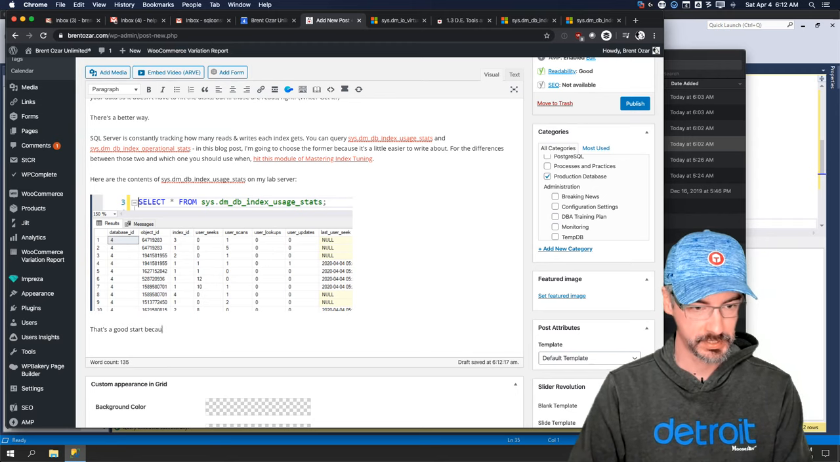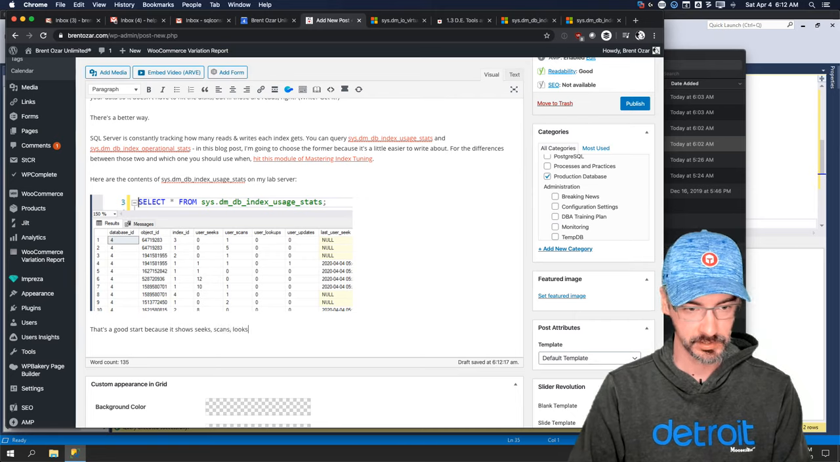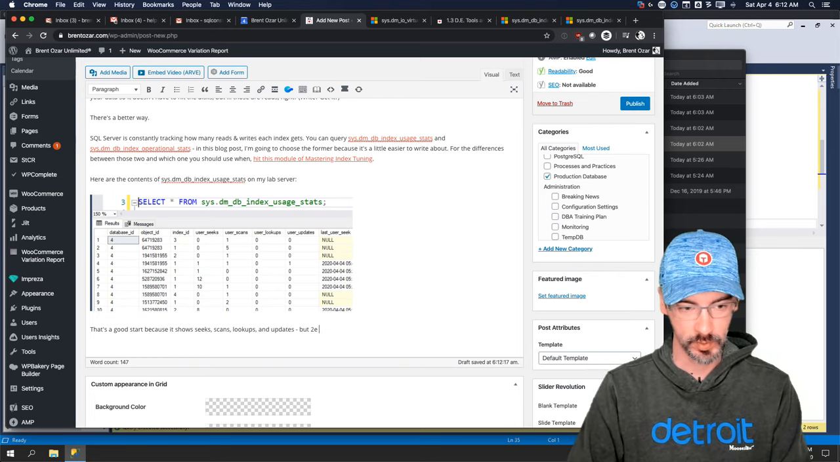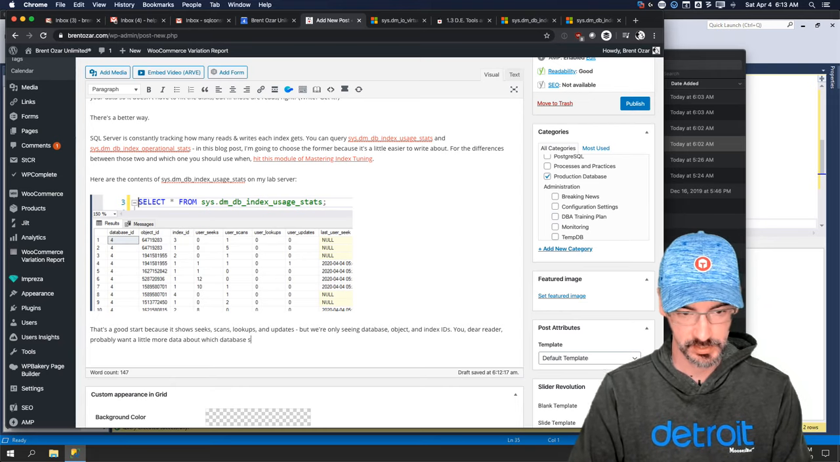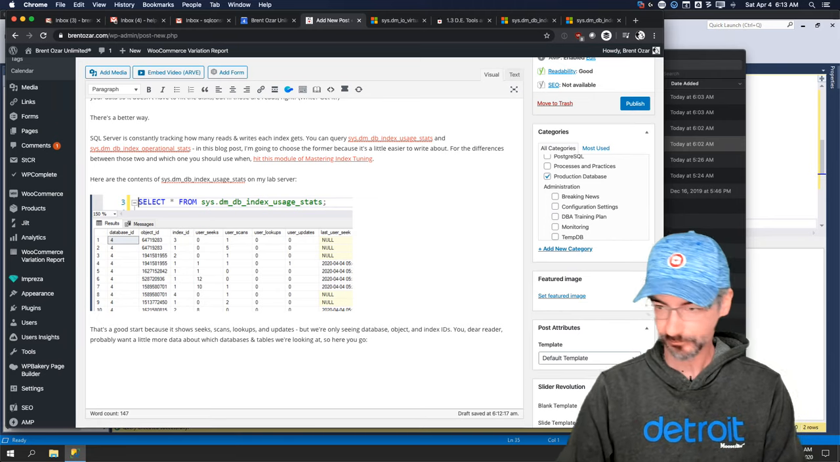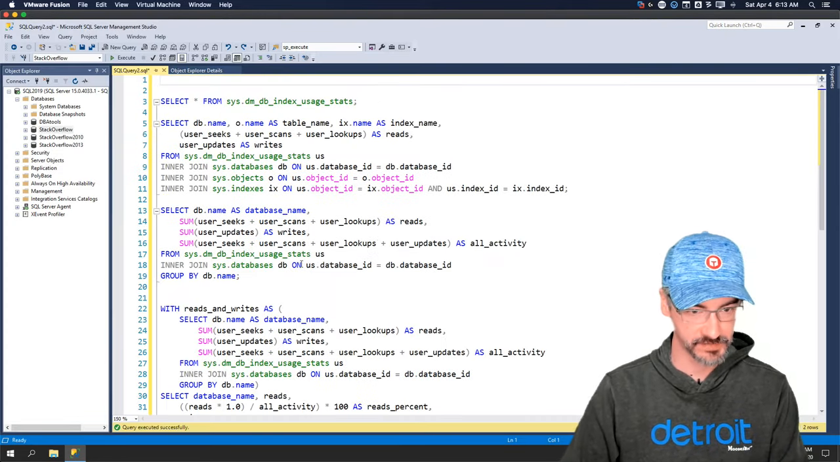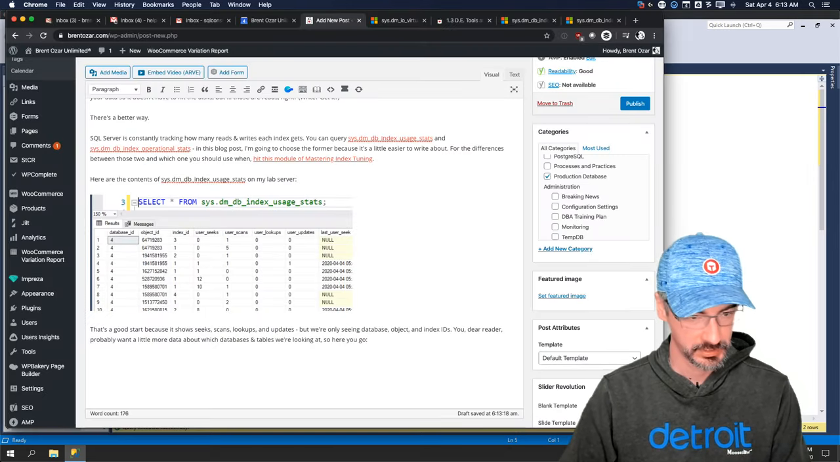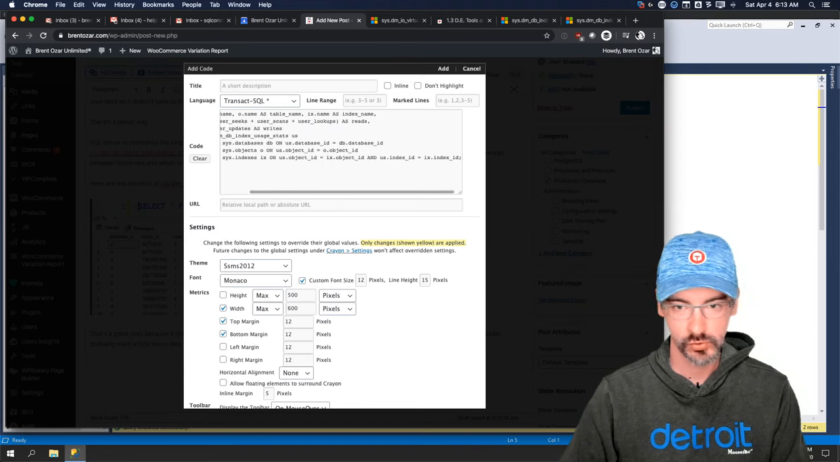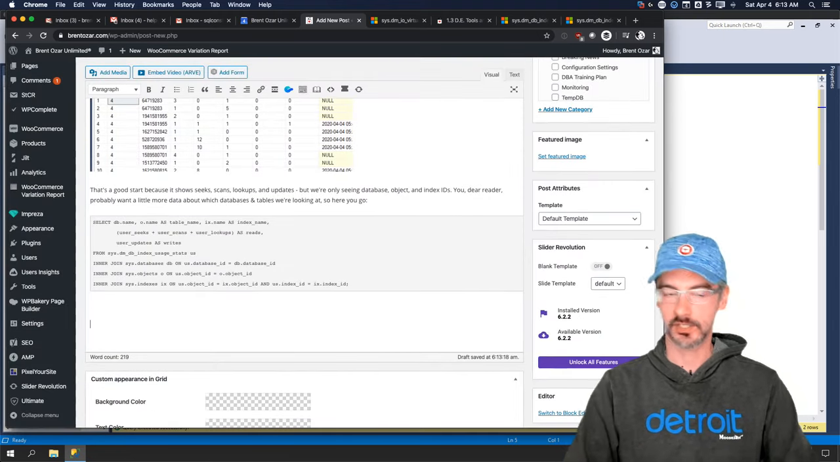That's a good start because it shows seeks, scans, lookups, and updates. But we're only seeing database, object, and index IDs. You, dear reader, probably want a little more data about which databases and tables we're looking at. So here you go. I'm going to give them the query that joins out to all of the tables. Copy, paste, and add. So now they have a little T-SQL that they can get started with.